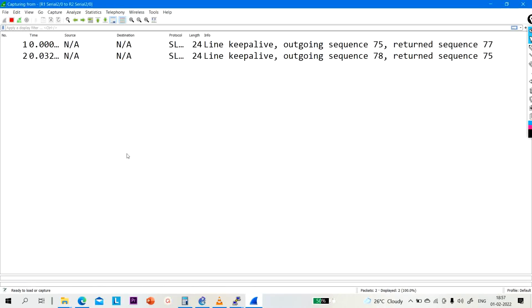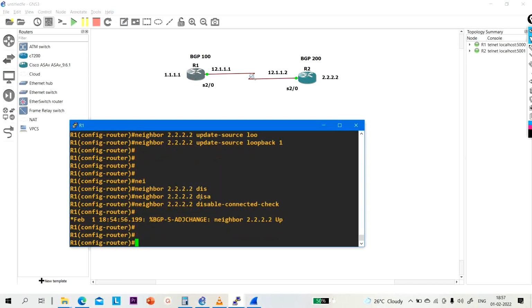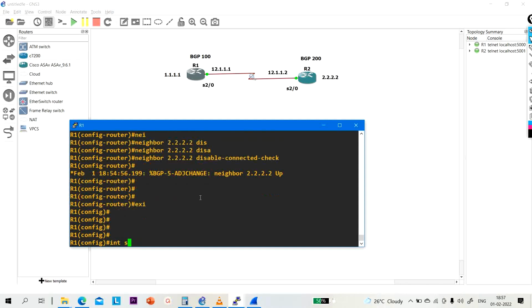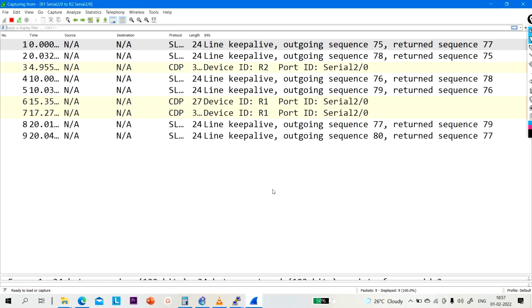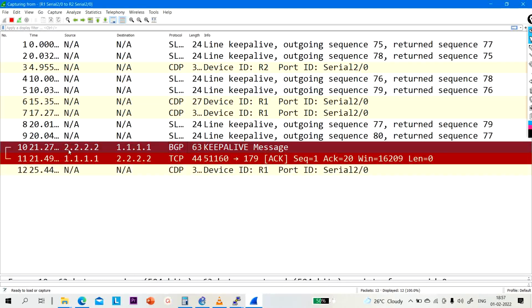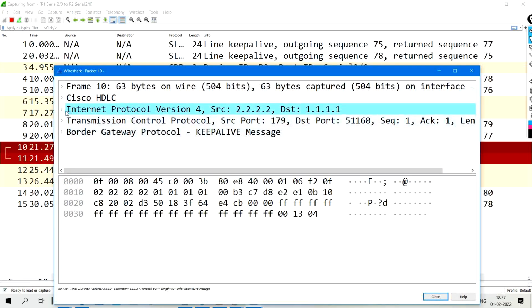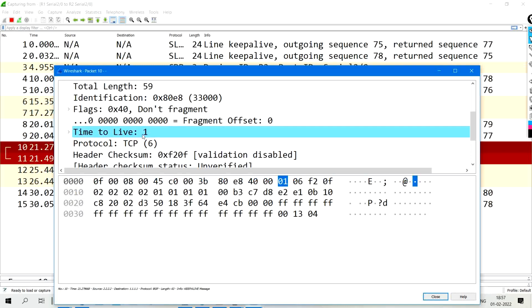See the BGP message. Let me shut down this interface, serial 2/0, shutdown and no shutdown, right? Let me show you in Wireshark. R1 will send a keepalive message, right? Who is sending 2.2.2.2 to 1.1.1.1? Let me open this message and show you the TTL value. In the IP header, you can see the TTL value is 1, right? But when you configure iBGP, you will see the TTL value will be 2, right?